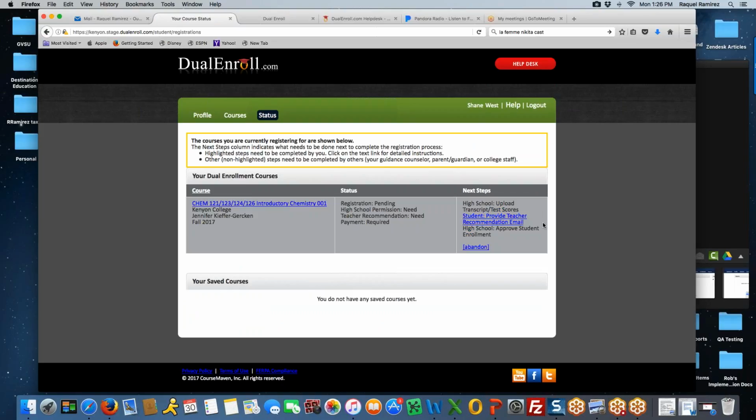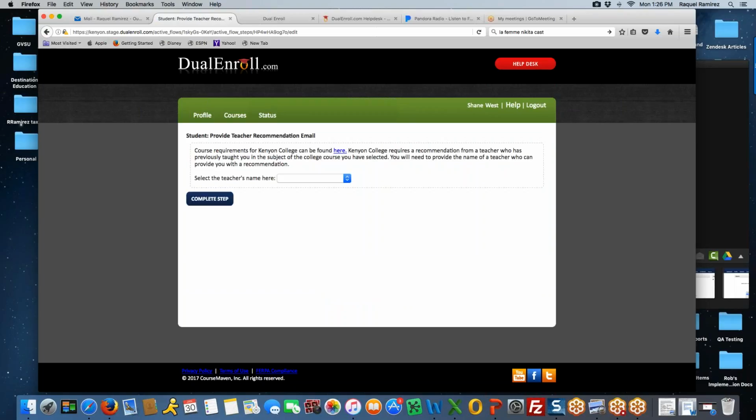The last thing for the student to do for each of their courses is this blue hyperlink. So you'll see, like, they can't complete the high school step because that is not their step. That is assigned to the high school. But they can click on this step. This is the student's responsibility. So the student has to provide the teacher's email, the recommendation from the teacher that they're going to need for the registration process. So all the student does is click on that little blue hyperlink, and there should be a drop-down menu of teachers that are linked to that subject.